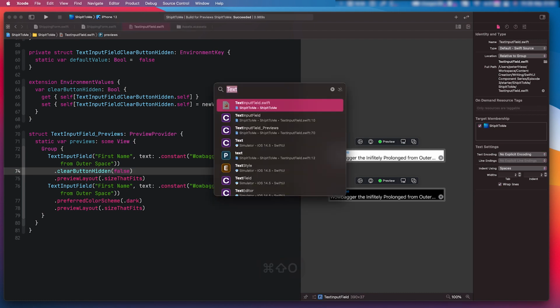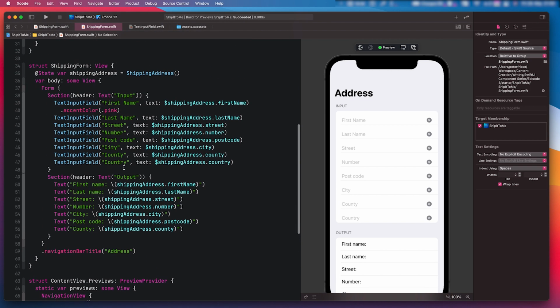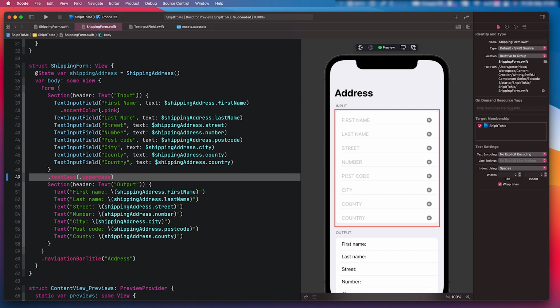So let's go back to the form. And here in the form, we've got all our fields. Now let me use the textCase uppercase view modifier on the last input field here to turn everything in this field into uppercase. Cool. And now I'm going to move this line down so it applies to the entire section. Boom! Now all the fields are in uppercase. So, can we do the same for the clear button?